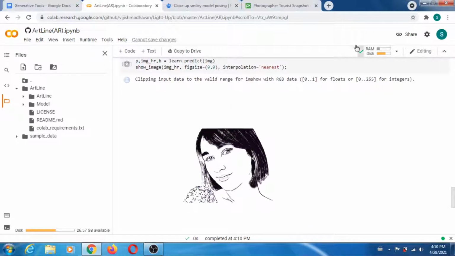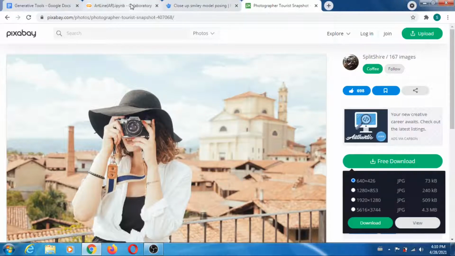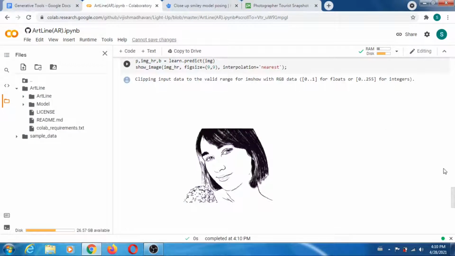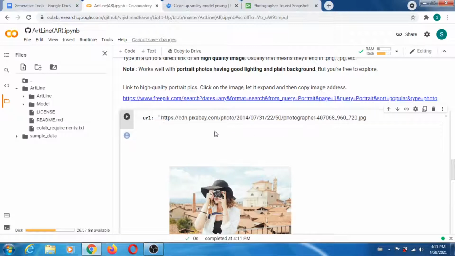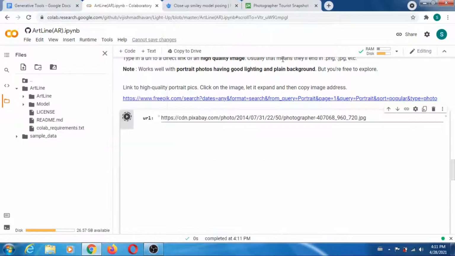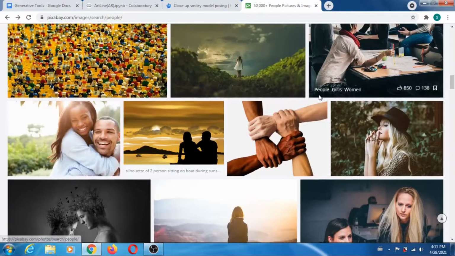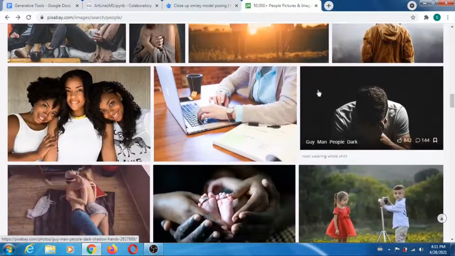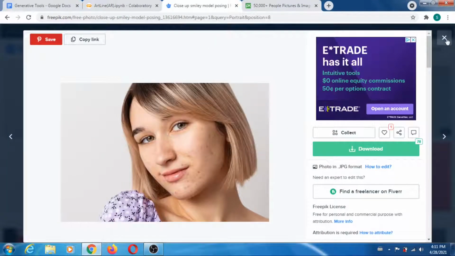Okay. So let me go back to that Pixabay, copy image address. Okay. Double click, delete, backspace, and paste. And don't put a quote. Okay, it works. So, Runtime, Run all. Let's see what else I can find on Pixabay. Or maybe Freepik.